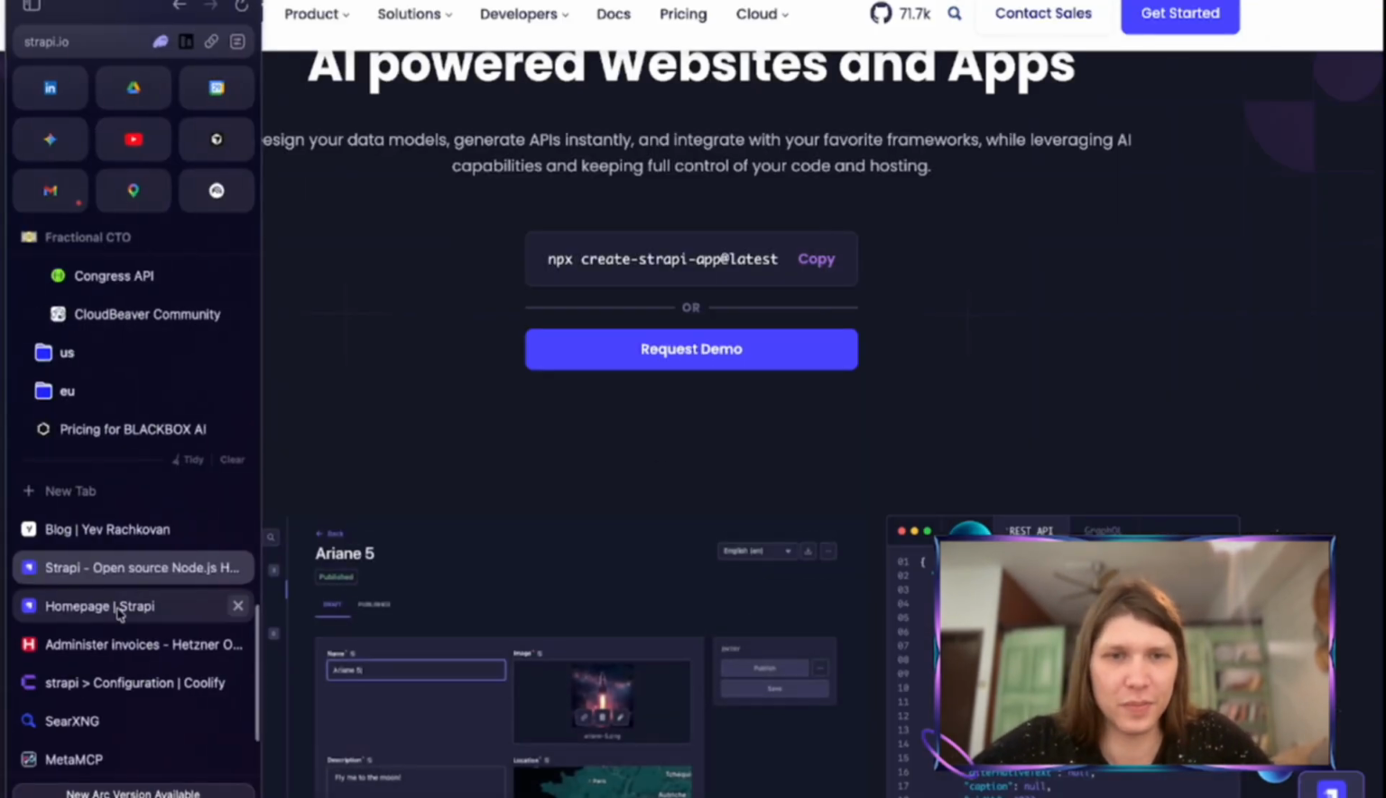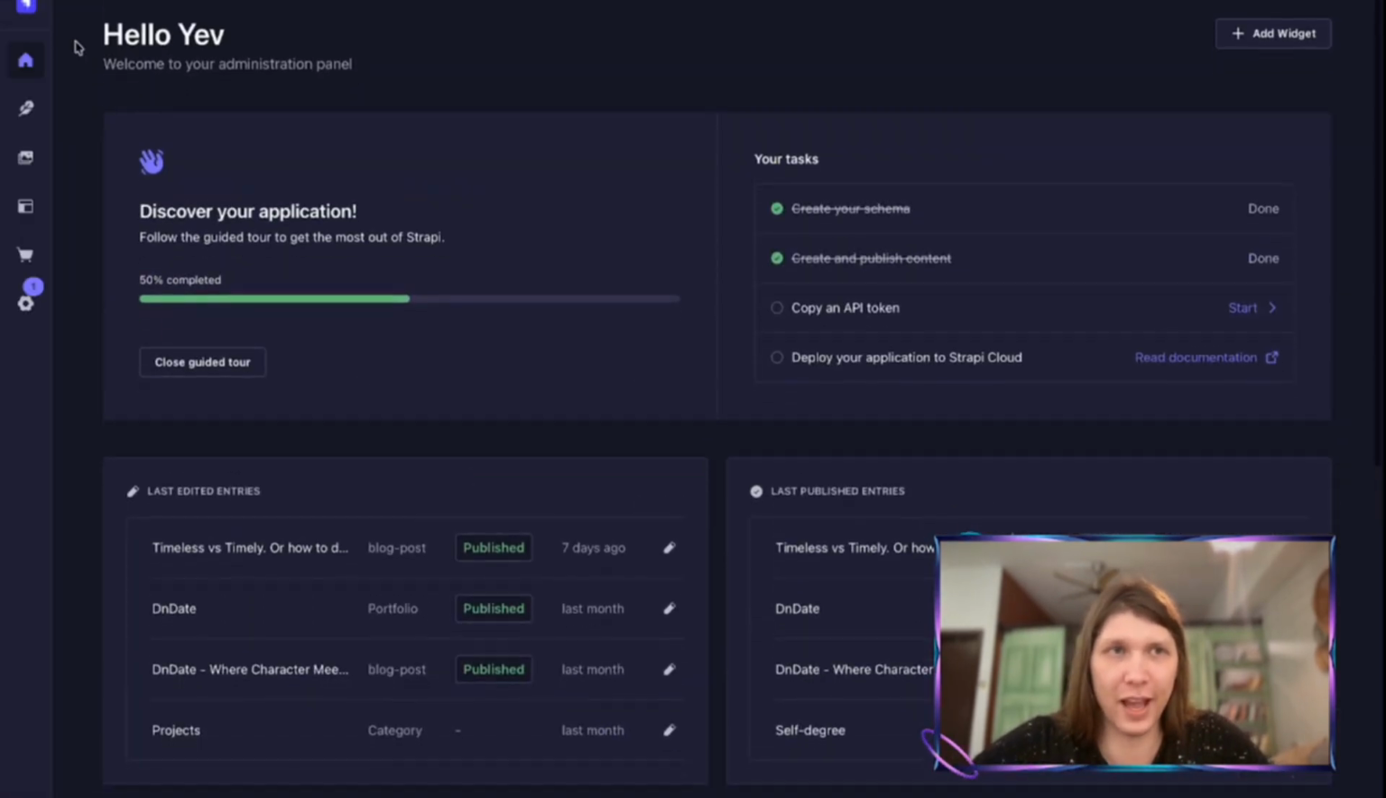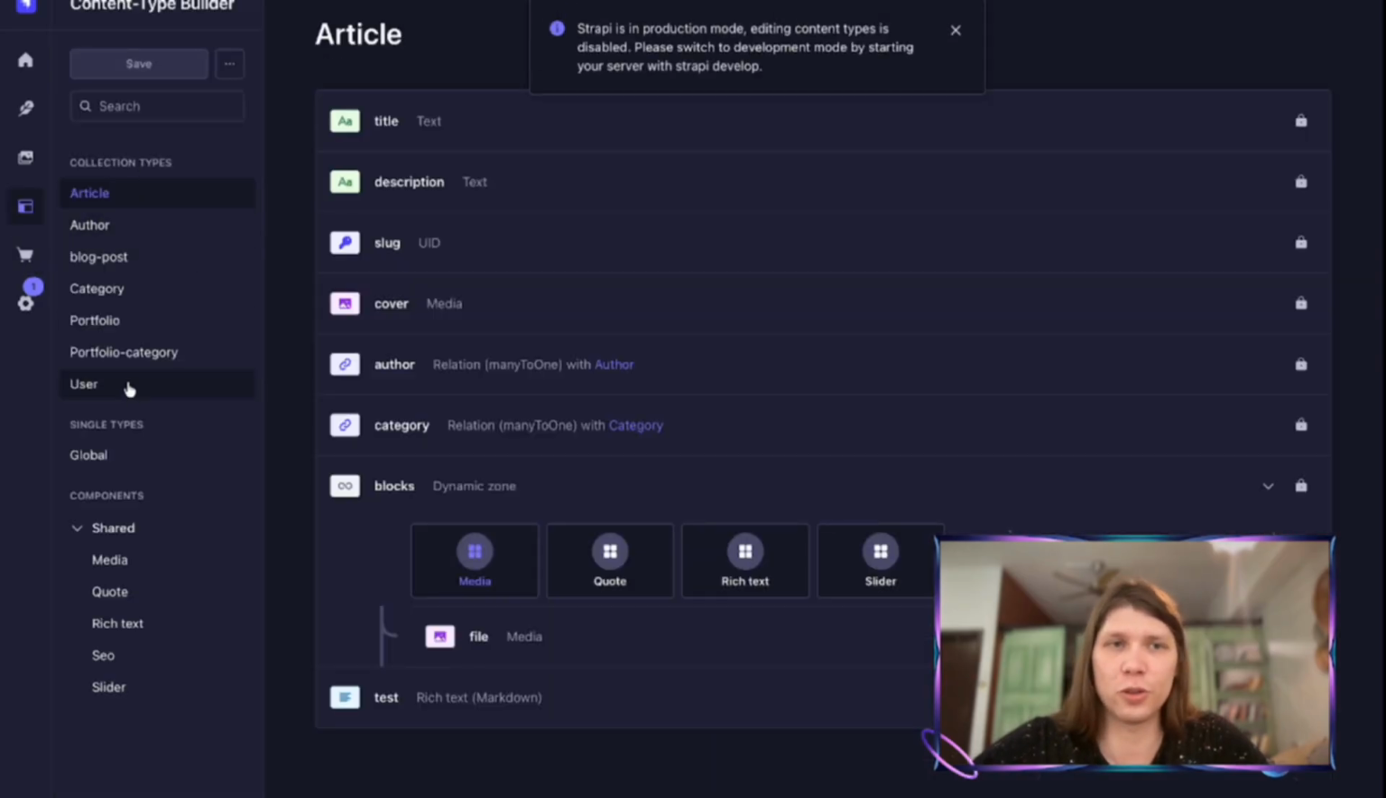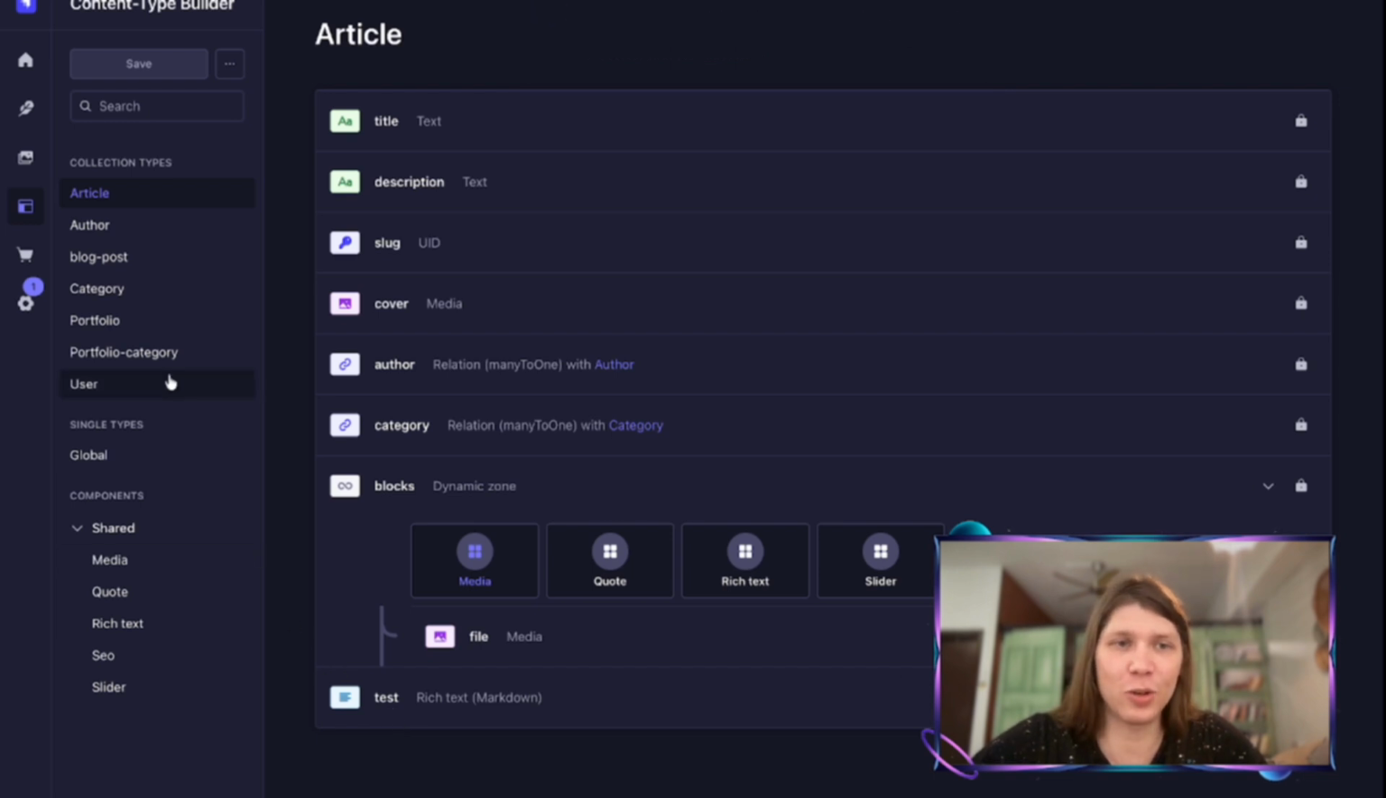If you open it, it has a few tabs, like the content type builder. It allows you to create any content type, and it doesn't have to be a post. For example, I have content types called portfolio category and portfolio. I track what projects I have in my portfolio, and I can put anything in here. It's basically just a pretty UI over the database with a nice editor as well.